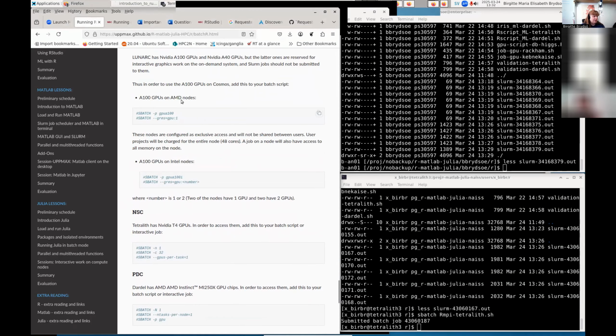LUNARC has A100 GPUs and also some A40 GPUs, but those are only meant to be used for interactive graphics work on demand. So you should only ask for the A100s. And you do that by adding these two lines here, or if you want the ones that are on Intel nodes, these lines here. There can be one of these on the AMD nodes, or one or two on the ones that are on the Intel.